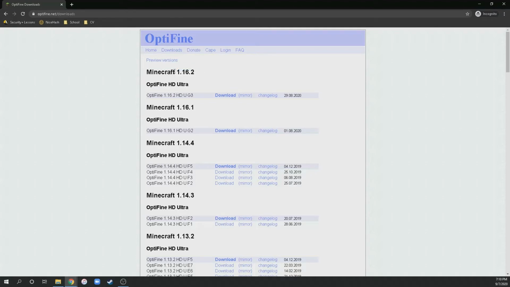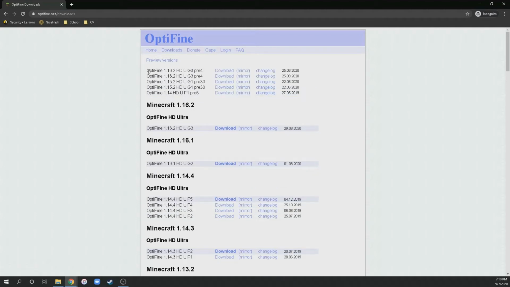Now in the future, this might be different if more recent versions of Minecraft came out. Also, one more thing I want to add, if the Minecraft version you're trying to get Optifine for is fairly new, and there's not already an official Optifine version out, you're going to click on preview versions, and it'll most likely be here. And these are the beta versions of Optifine, so once they become official, they'll go down here. But that will take a little while, so once again, if your Minecraft version is very recent, it will most likely be up here.